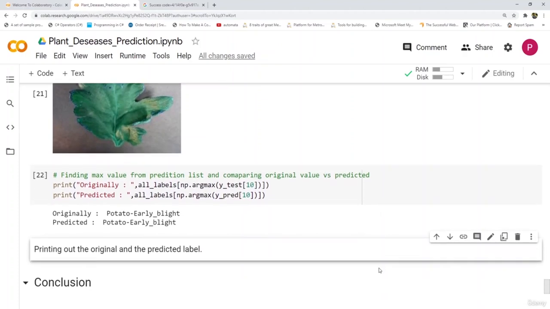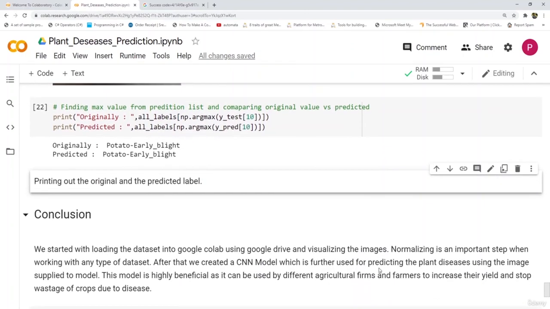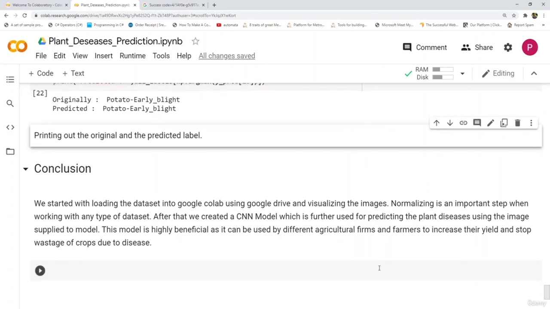So with this, we came to an end of our project. We started with loading the dataset into Google Colab using the Google Drive, and we visualized the images. Next we normalized the images, which is important. Then we created a CNN model. You can also create a CNN model in this same order, or you can change the number of layers according to you. Not only the number of layers, you can also change the kernel size, the pool size, and every other hyperparameter.